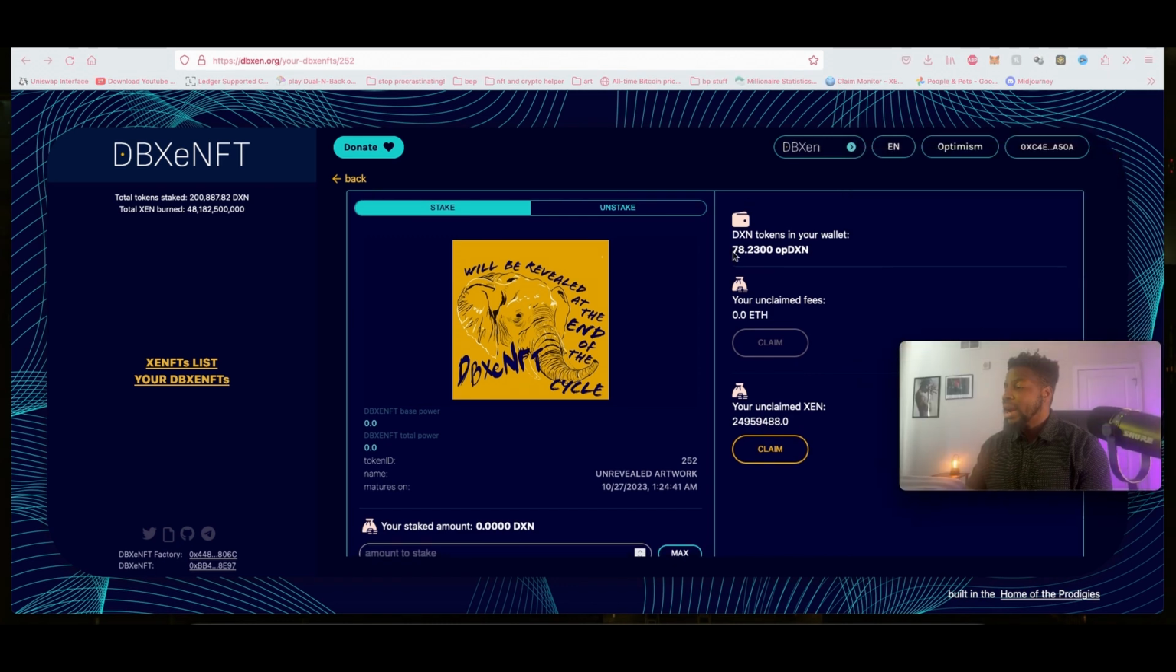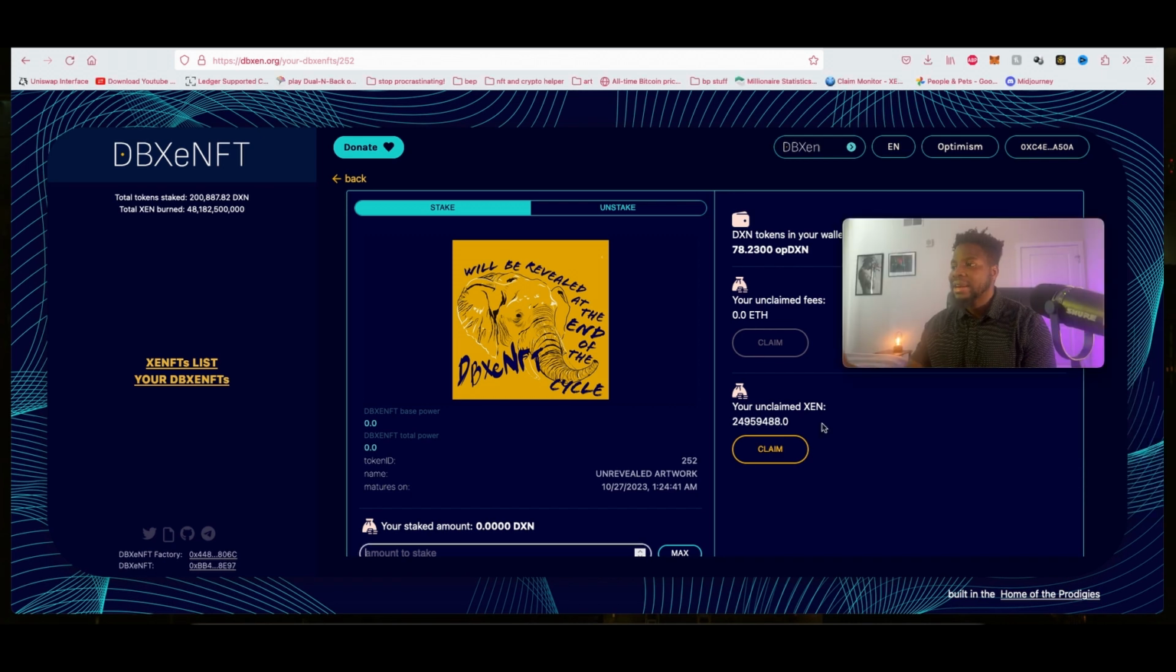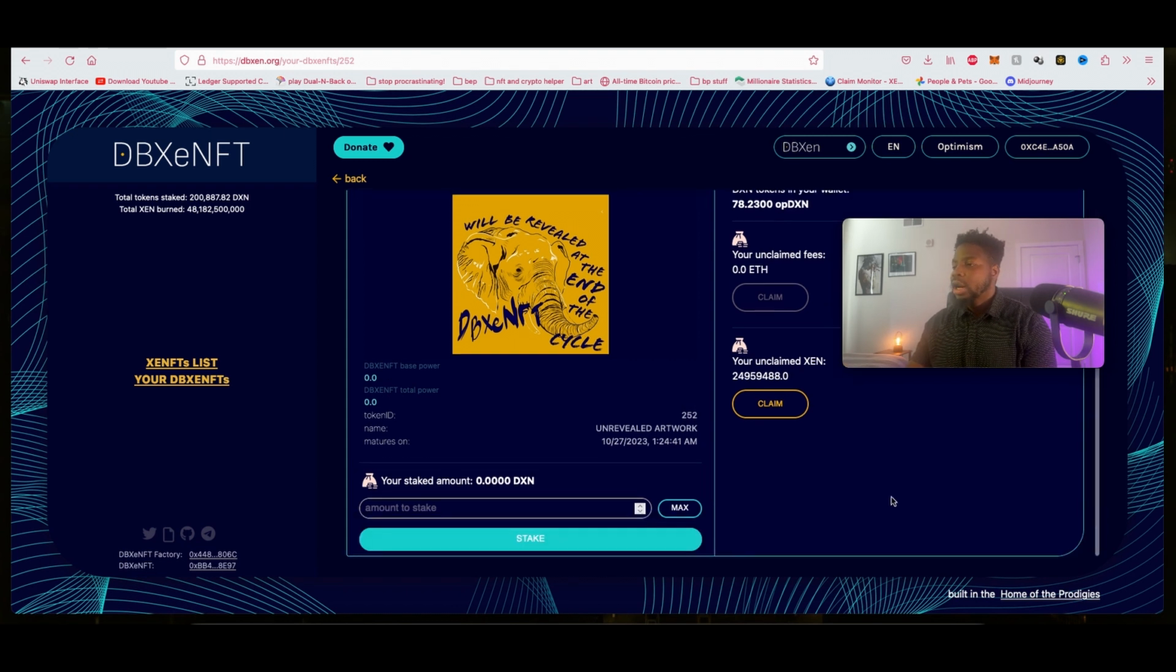I also have, by the way, 78 DXN, OPDXN in my wallet. So when you wrap the ZenFT, you can automatically claim the Zen that it has produced. Now, by automatic, I mean it takes about 24 hours. That's why when I click this claim button, it's not really working right now. You see it circles and then it doesn't work. So you're going to have to wait about 24 hours. I'm going to have to wait until, let's say, 10:45 tomorrow morning for that to happen.